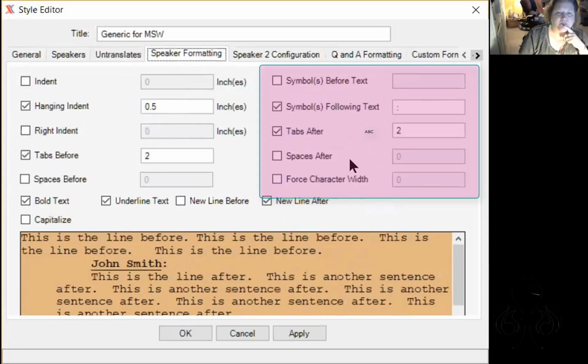Okay, so the symbol following the text is almost always a colon. For the Q&A, it's going to be a period usually. And of course, you use it if you want to use it, but this is what you do. You put a check in the box, you put a colon here, and it'll make sure that your colon is after every speaker.